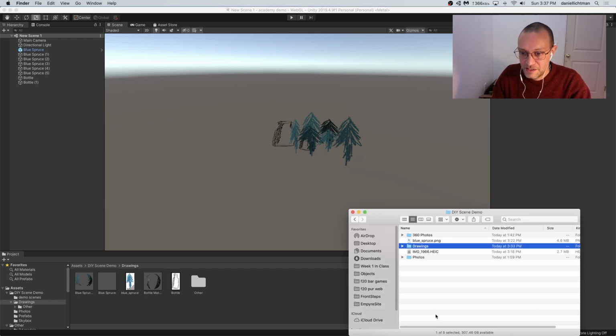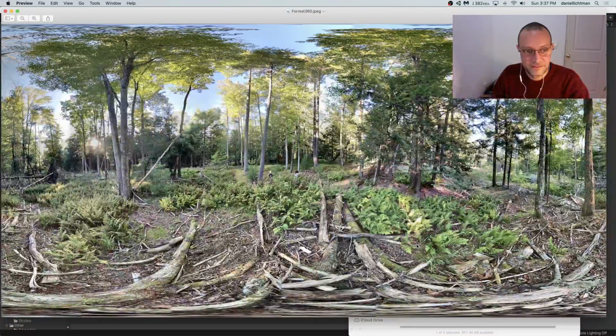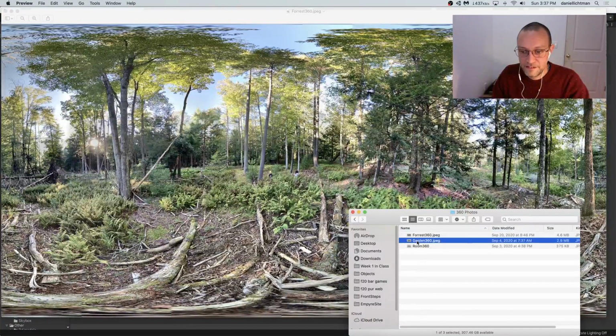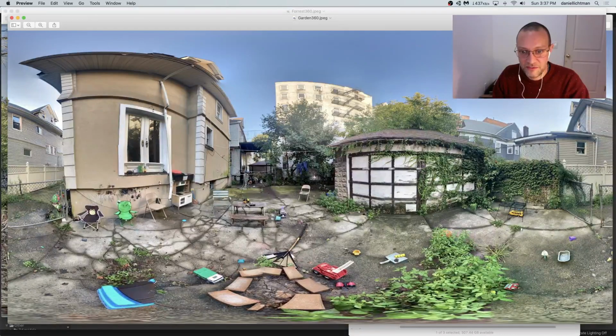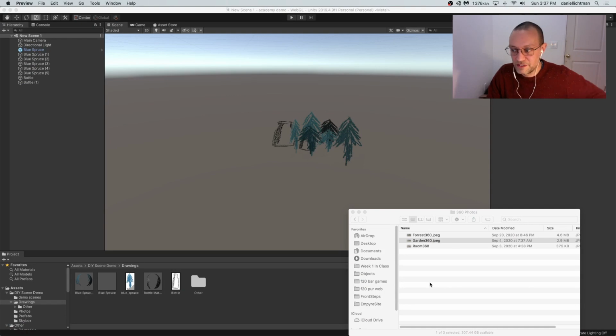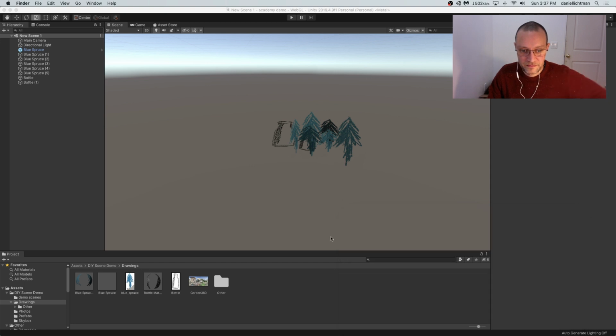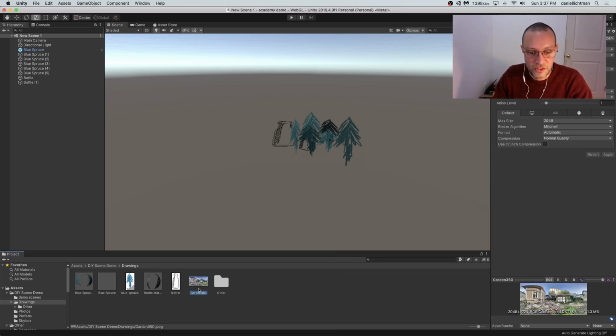So I already have some skyboxes, some 360-degree photos on my computer. One of them is of a forest. The photos look like this. And this one is a backyard full of stuff. So which one should I bring in? I'm going to bring in the garden one. So I've got this garden 360.